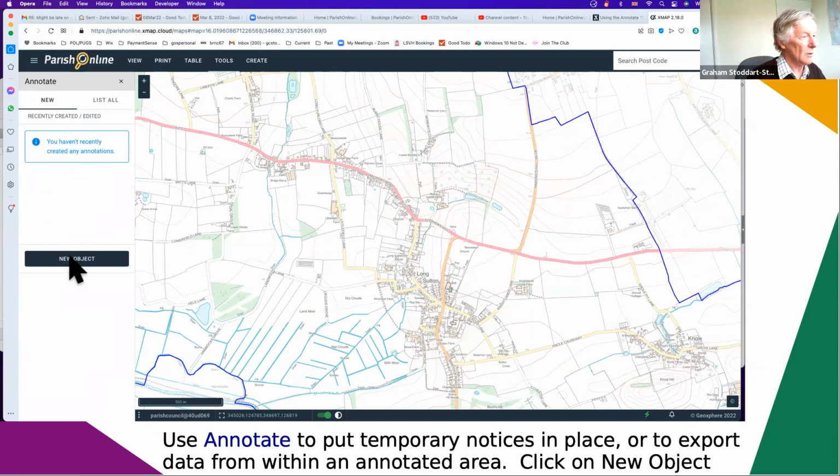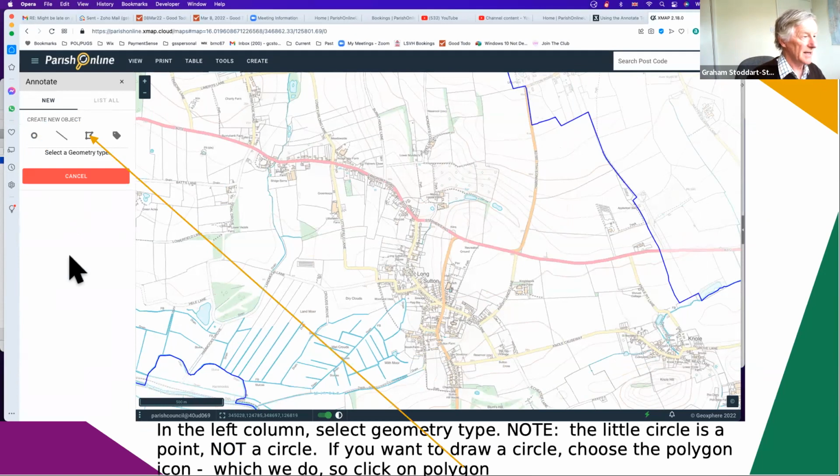So we click on new object. And it then says, so what do you want to annotate? Do you want to annotate a point or a line or a polygon, or do you just want to put on a label? So this is a bit confusing. I've known people, I've done it myself. I thought that that was a circle, but it isn't, it's a point. So if you want a circle, you go into polygon, which we'll do for today.